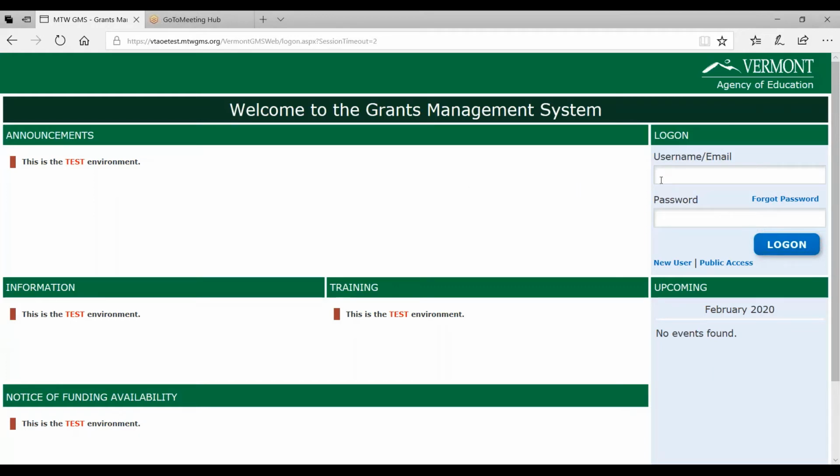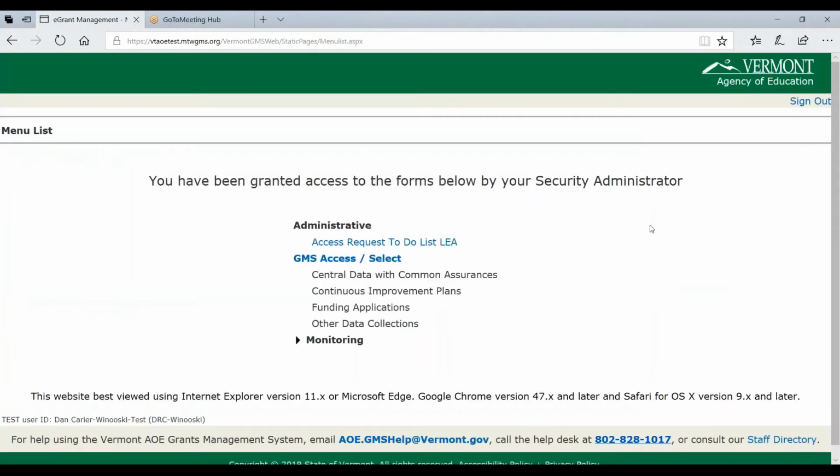I'm here in the test environment today. I'm going to begin the process by looking at the credentials we have set up for an individual who has credentials to be the district superintendent for Winooski. When that individual logs into the system, beyond the GMS Access Select link, which has been there for quite a while, there will be this new link that says Access Request To-Do List.